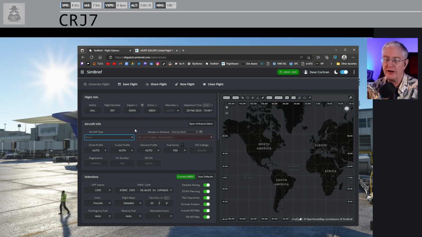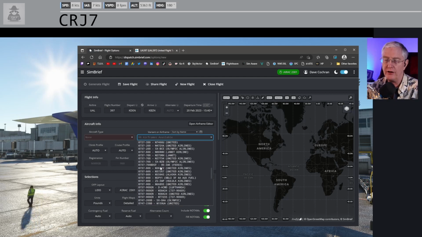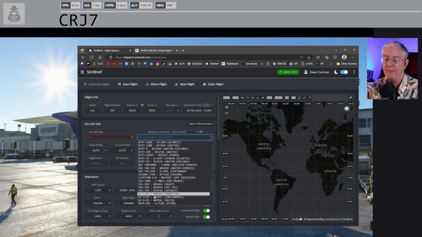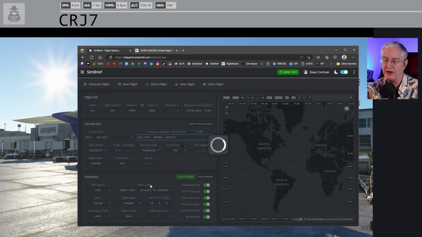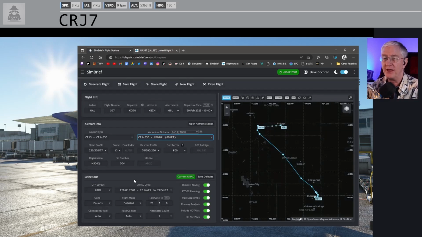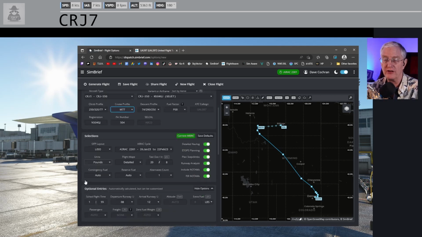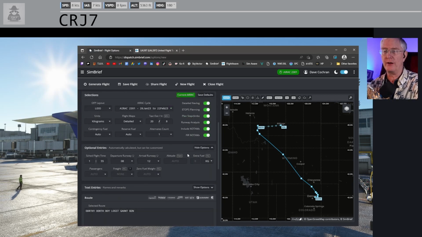I come over here for aircraft info, and I am sorting by name, and we want a CRJ model 550. So there's the 700s. This is a 700, but it's the 550 configuration from GoJet. Now, CRJs do not use cost index, so we're going to go at Mach 0.77. So no cost index on this one here. That looks good. Let's come on down here. Lido style of charts, units. I usually do CRJ flights in kgs. So that's good. And departure and arrival runways.